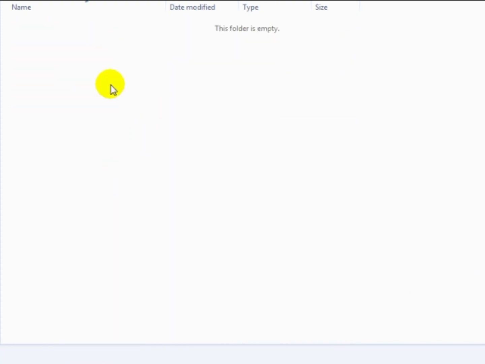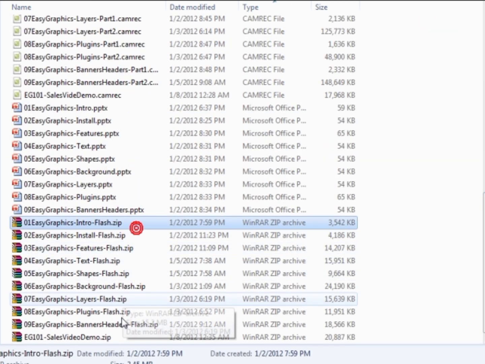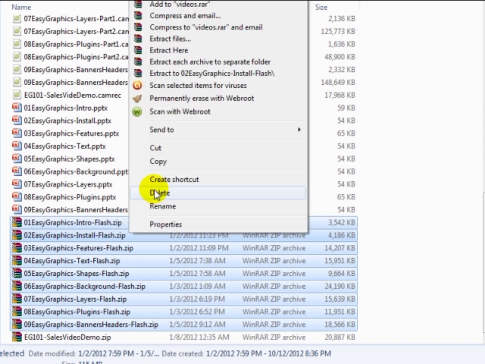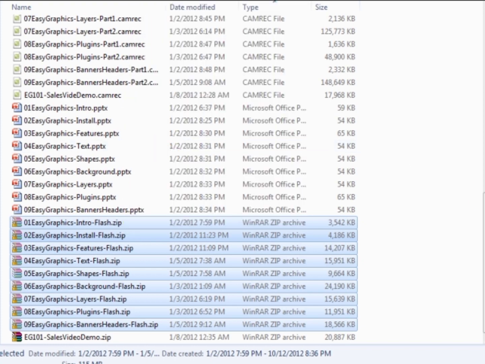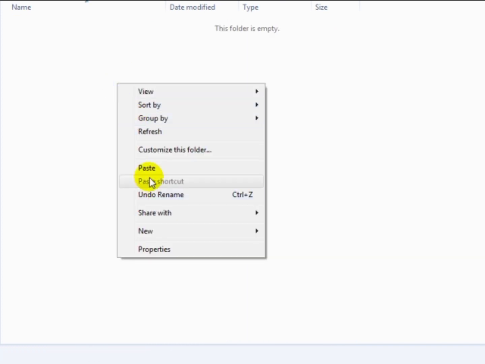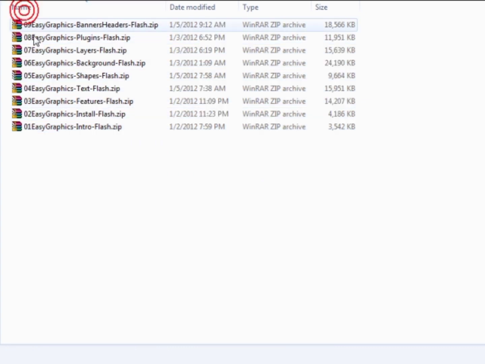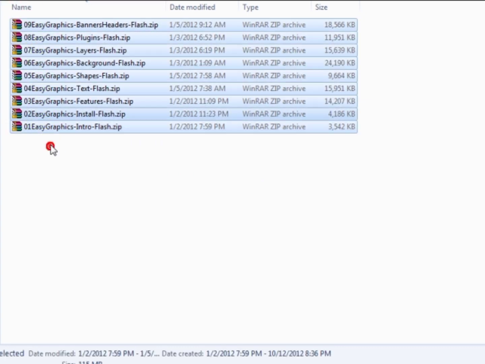And what I want to do is just to cut those. As you saw earlier, I highlighted these and then right clicked, cut or copy, and then just copied these over to here. So paste, and there we go. We've got the 9 videos here.